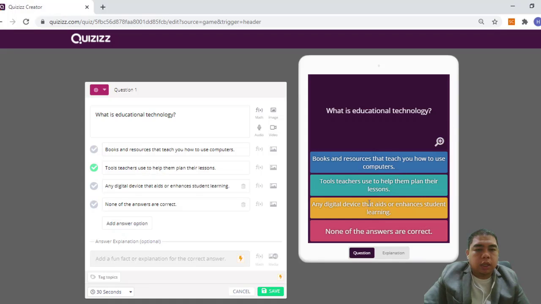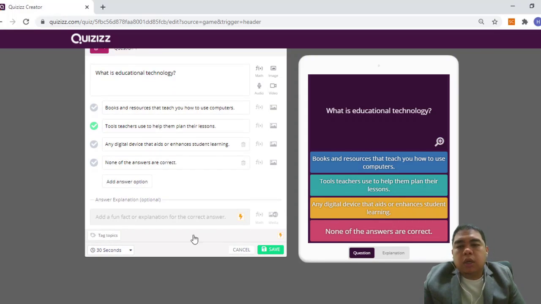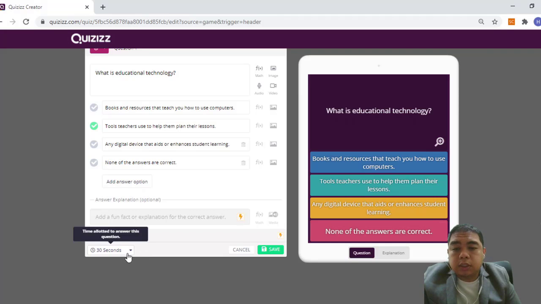This is the question, and then they can select the answer from the given table here. If you upgrade to super, you can have an explanation here. For example, this is the answer here, and then you can explain more about why the answer has been chosen. You can elaborate more on the answer here. So this is only accessible if you upgrade to super. Okay, this is the time.